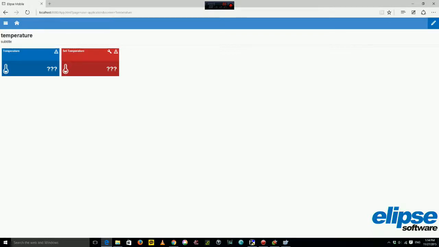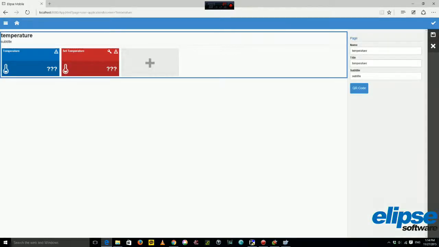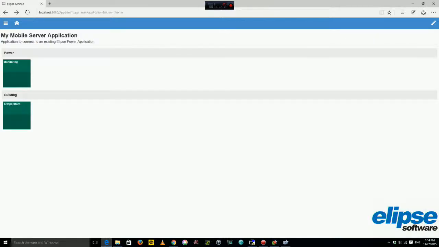Okay, so I arrange everything. Temperature. So I will make okay, monitoring and temperature here.